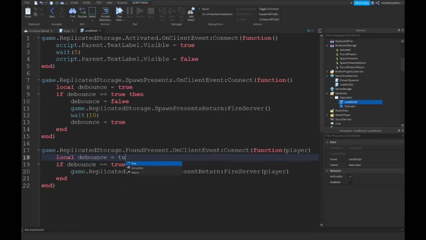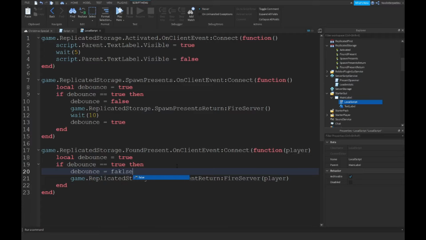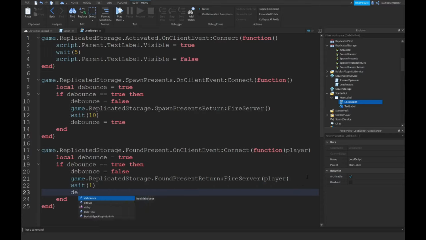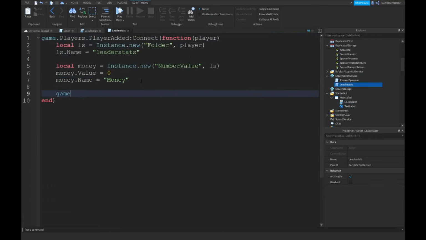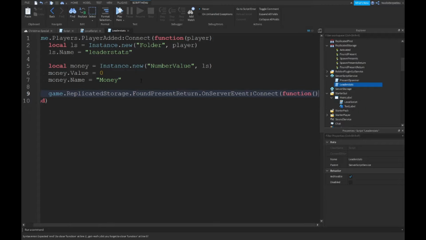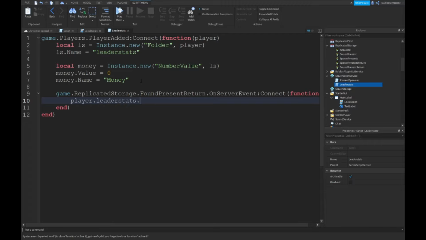Local debounce equals true. Debounce equals false. Wait 1. Game, no, correction, debounce equals true. In your leaderstats, over here, you want to type game.ReplicatedStorage.PresentFound.Return, yep, dot OnClientEvent, ServerEvent, call and connect to the function of nothing. Player.leaderstats.Money.Value equals player.leaderstats.Money.Value plus 10. We're gonna give the player 10 money.